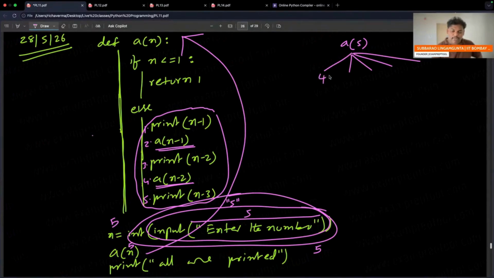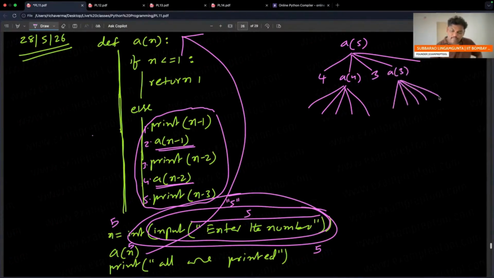So 4 will be printed. Now a of n minus 1, a of 4 is called. So remember, that is the meaning of recursion. Same story will repeat. Next one, print n minus 2. I think 3 will be printed. So a of n minus 2, so a of 3. Next one, lastly print n minus 3. So 2 will be printed.